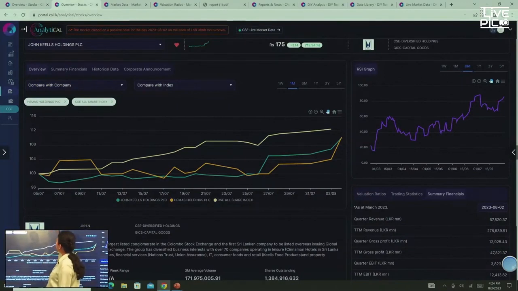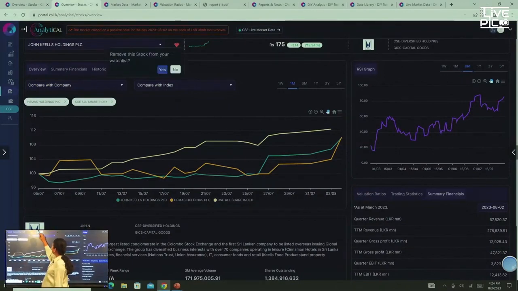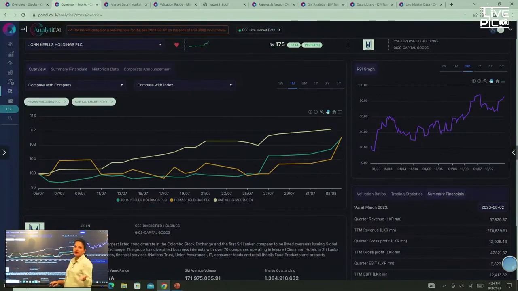One more point I would like to highlight here is that if you click this heart button, we'll be able to kind of add or remove this stock from your watch list. And what's interesting here is that, for example, if you add this stock to your stock list, it will also move into your CAL Online mobile app as well, and it will add to your watch list over there too.